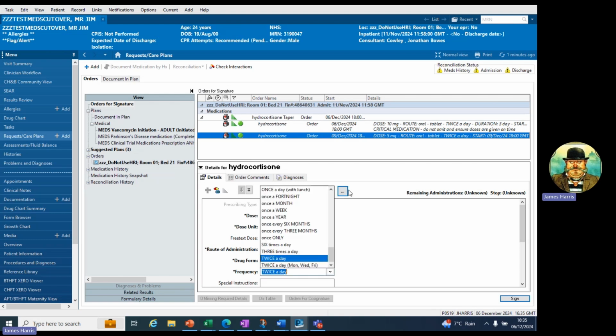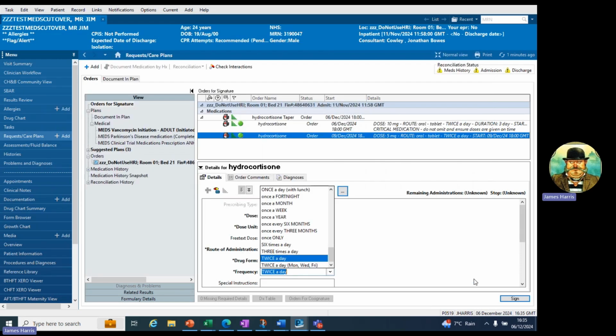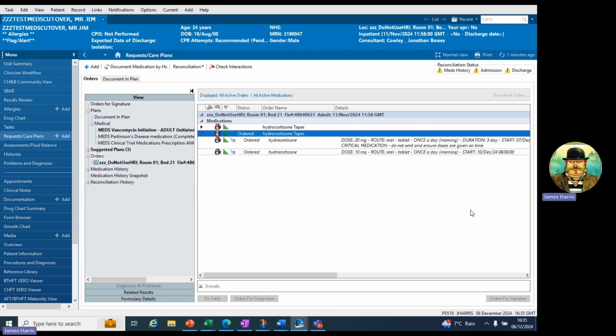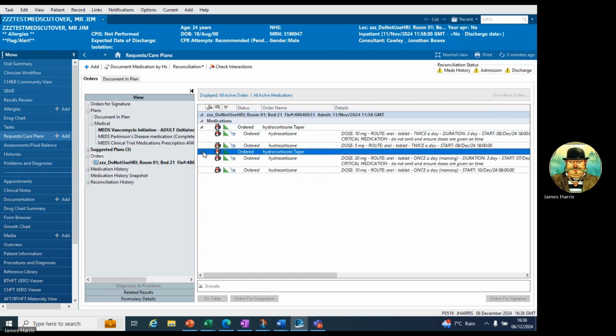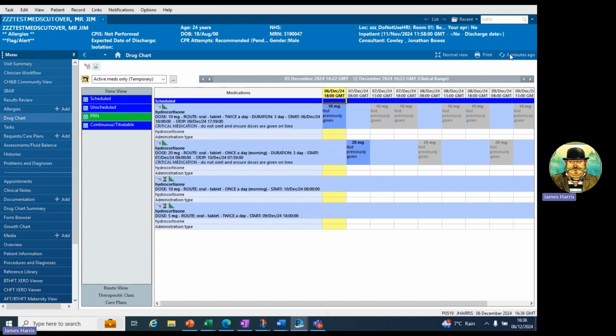And this one has inherited that as well. So we'll sign those and refresh. So we have 2 tapers here. And if you go to the drug chart, give that a refresh, we'll see I'm doing this at about 4 o'clock in the afternoon. So the first dose is the evening dose.